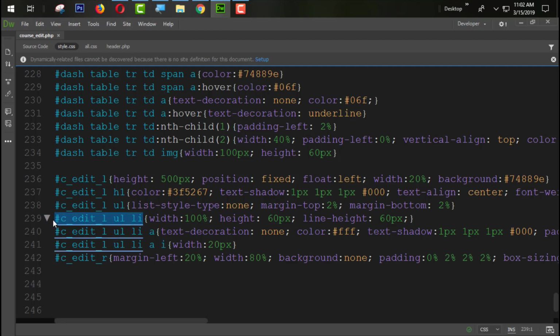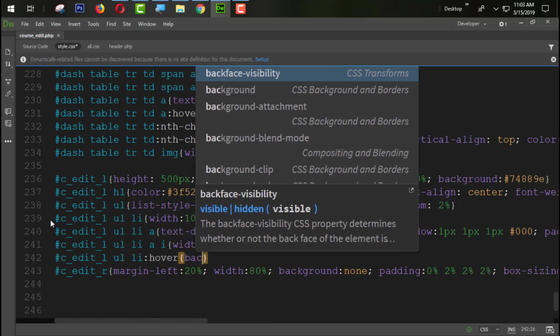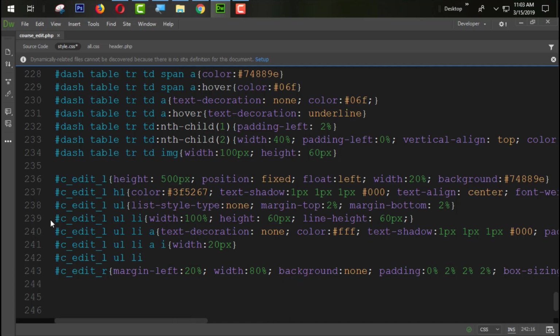Now when someone uses a hover on here onto the LI, then its background, okay, not a backface visibility.